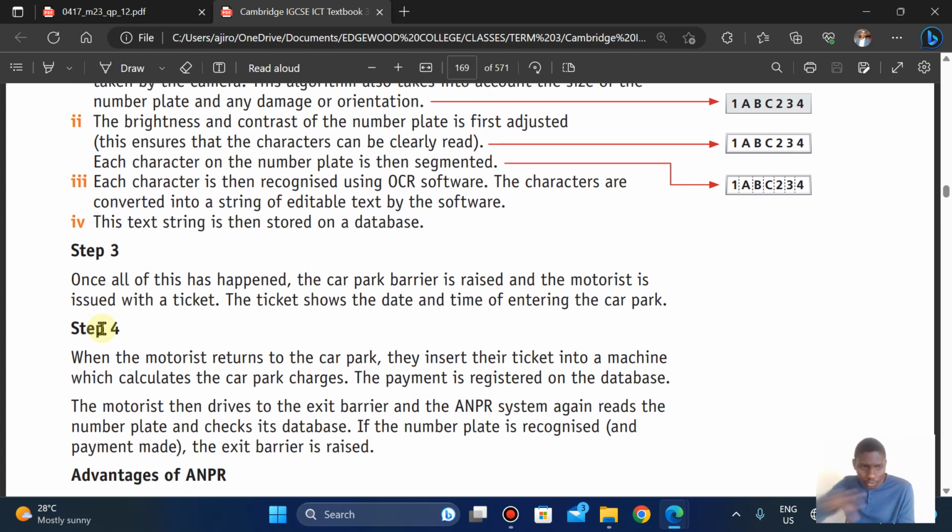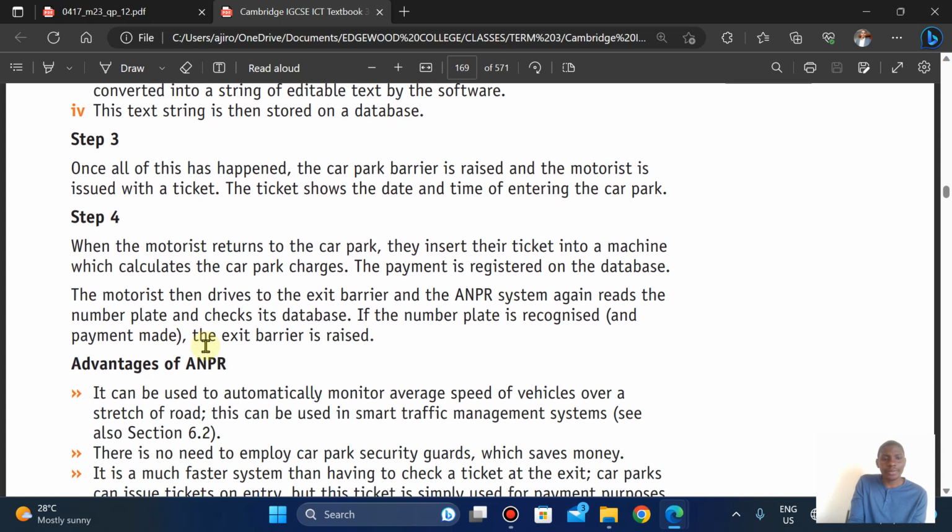Now we store it in the database. Once all of this happens, the car barrier is raised and the motorist is issued with a ticket. The ticket shows the date and time of entering the car park. When the motorist returns to the car park, they insert their ticket into a machine which calculates the car park charges. The payment is then registered on the database.